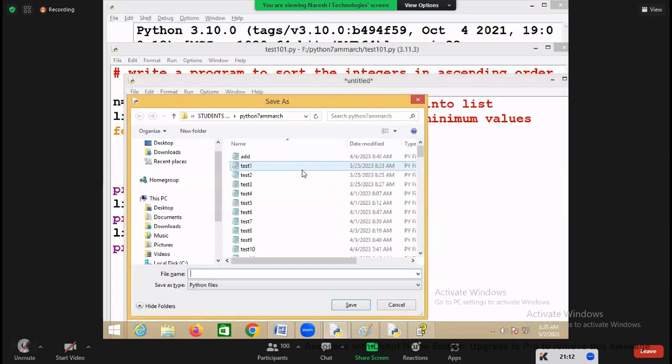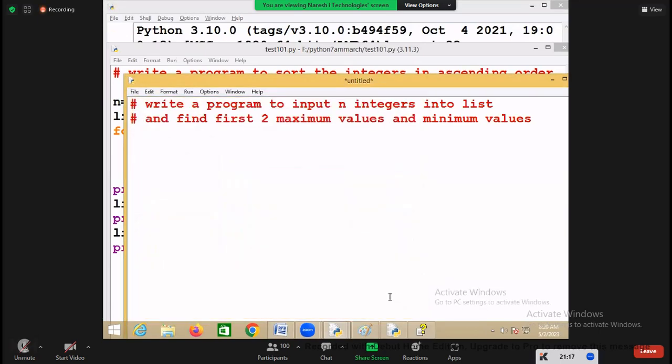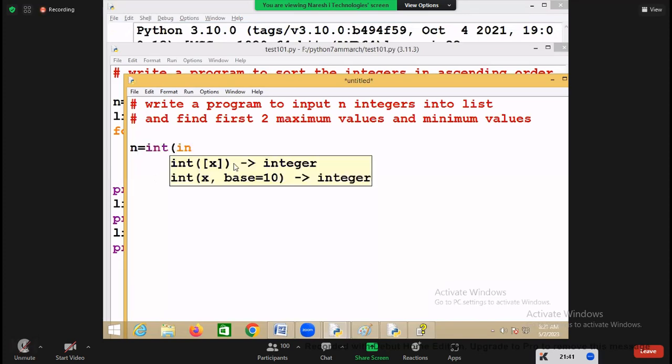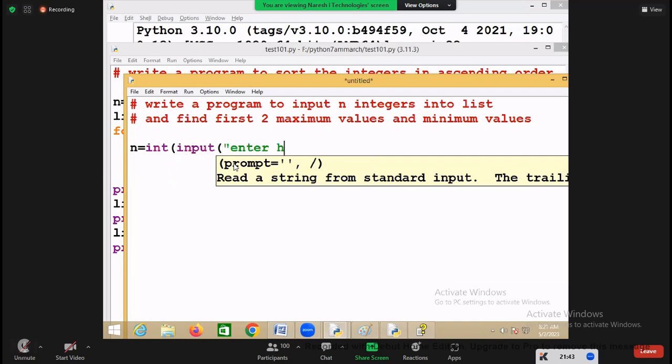But in the previous case, we can find only one maximum and one minimum by using max. The max function gets one maximum. The min function returns the minimum. But I want two maximum values and two minimum values. For example, I need to input how many values? N values. Integer of input, enter. You have to input all of them.